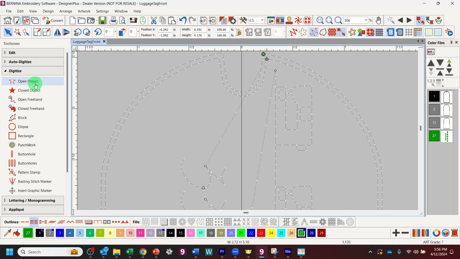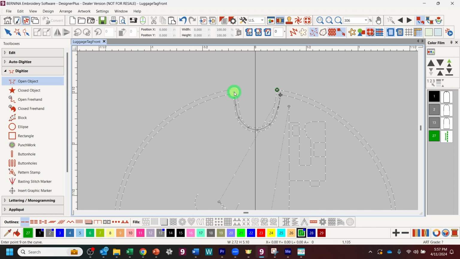Now I'm going to use my open object tool and triple stitch and single stitch, and I want to click right on that very center spot there, and I'm going to just follow this line right in here because I'm traveling to this part of my piece, and then I'm going to hit enter.